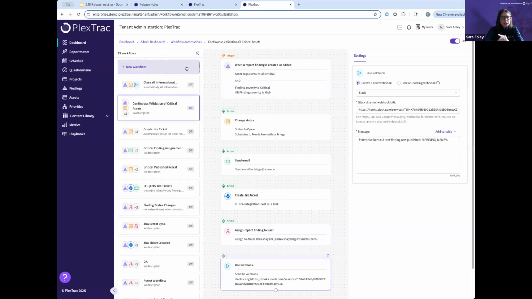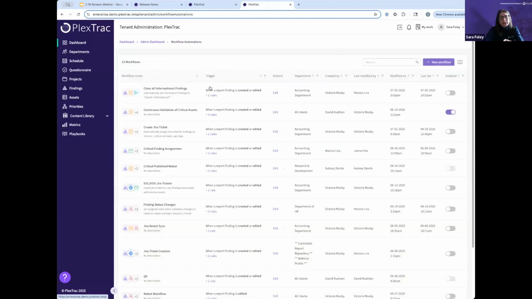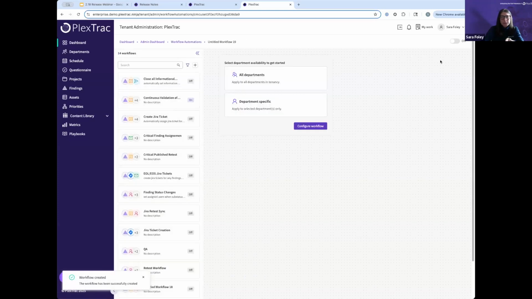So let's actually create a new workflow. I can come to this plus sign right here and create a new workflow right from the editing screen, or I can go back to the workflow dashboard and create a new workflow from here. So I'll go ahead and do that. So again, in my example of PlexTrac today, I've renamed our client module to departments. You can, of course, white label this to meet your needs.